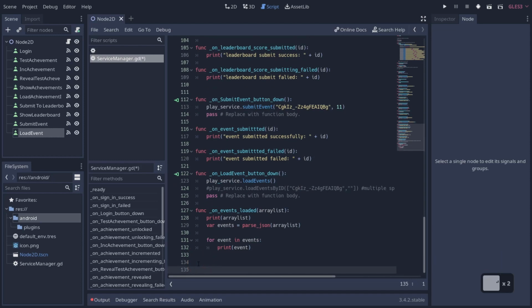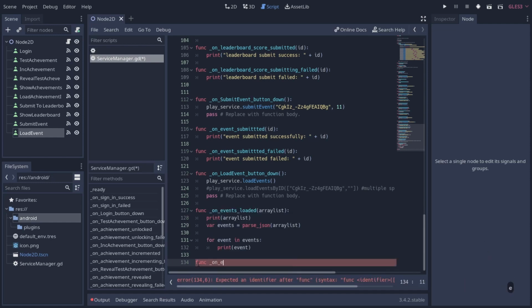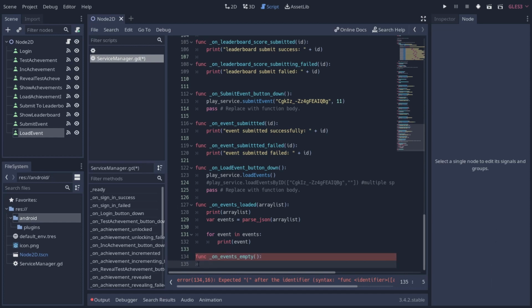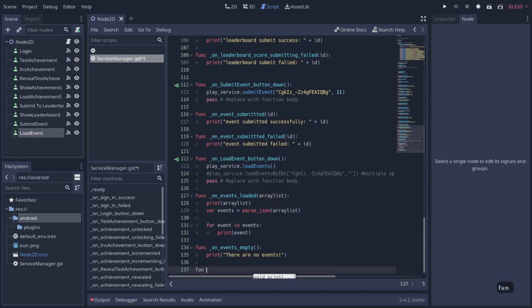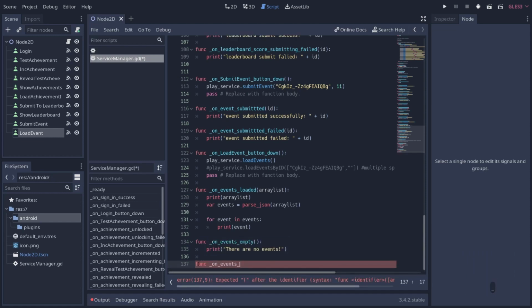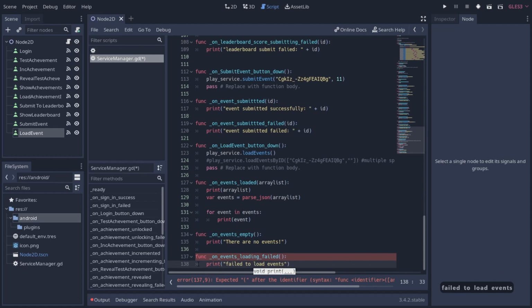The next callback that we have is what happens if we have no events. So that is on_events_empty. And we can just say print, there are no events. And the last one that we have is func on_events_loading_failed. And we'll just say print failed to load events.